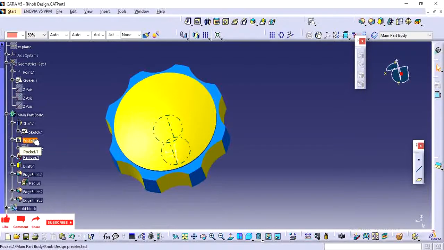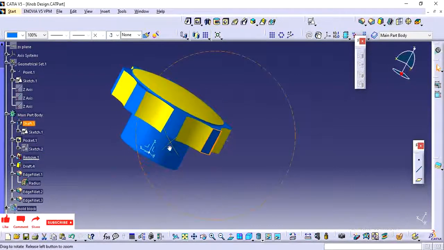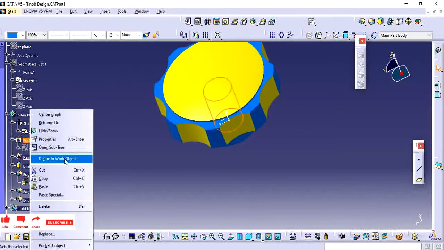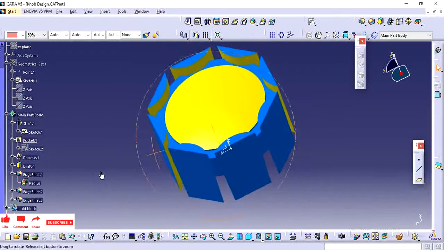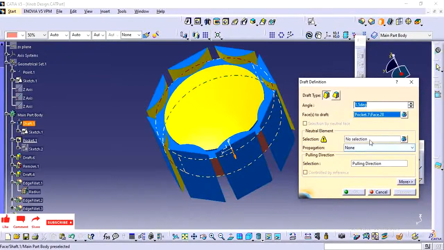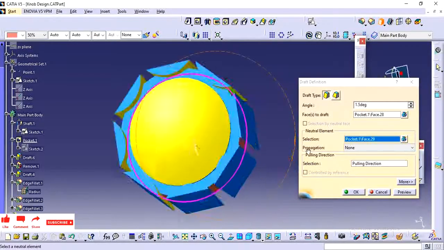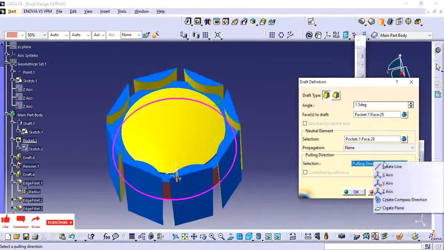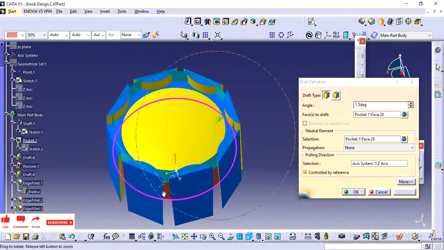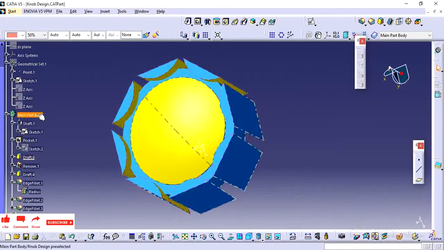Next we have these edges. For these edges also, I am going to clear these areas on the top side. So for this one also I am going to give some 1.5. This one I am giving as neutral. This one anyhow is the Z direction. If you see here also, it is removing the material. So all these drafts are added.